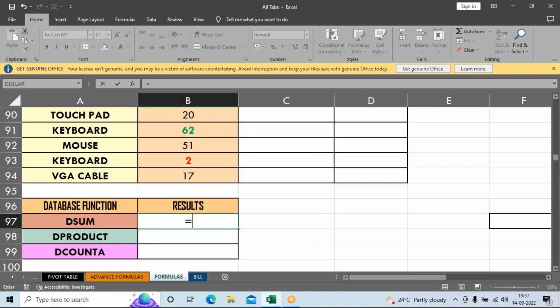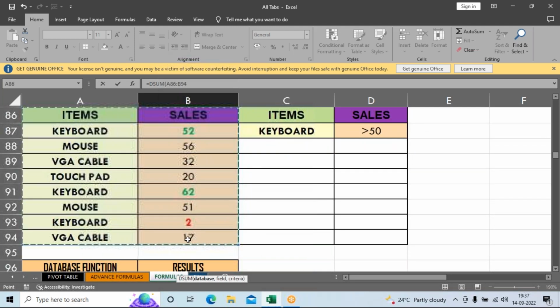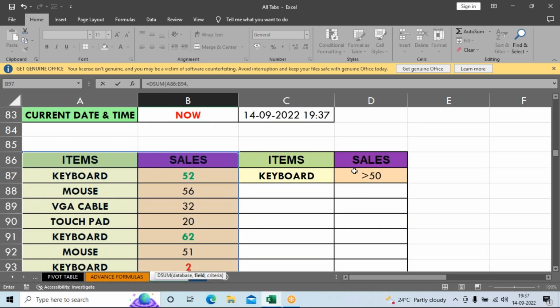So equals DSUM. Sum means addition, you already know. What all the things we need to select? Database first. So we have to select this data first. The data we have selected, you put a comma. See here it is showing what is the next one? Field. Which is the field in this table? Sales. Sales is the field.